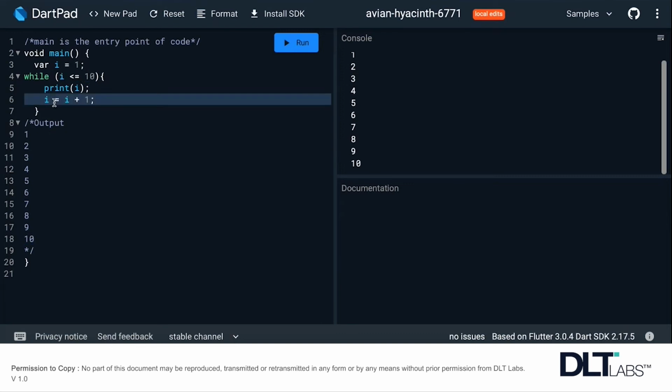So it will start from 1 and it will only stop when i becomes 10. In every iteration, we are incrementing i equal to i plus 1. So in the very first iteration, it will be 1. Then it will be incremented by 1 and becomes 2. In a similar manner, it goes up to 10. This is how we can use a while loop.